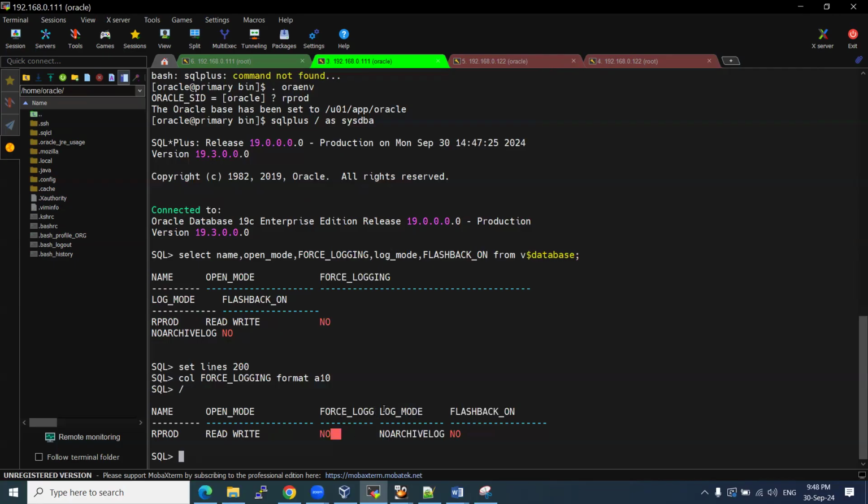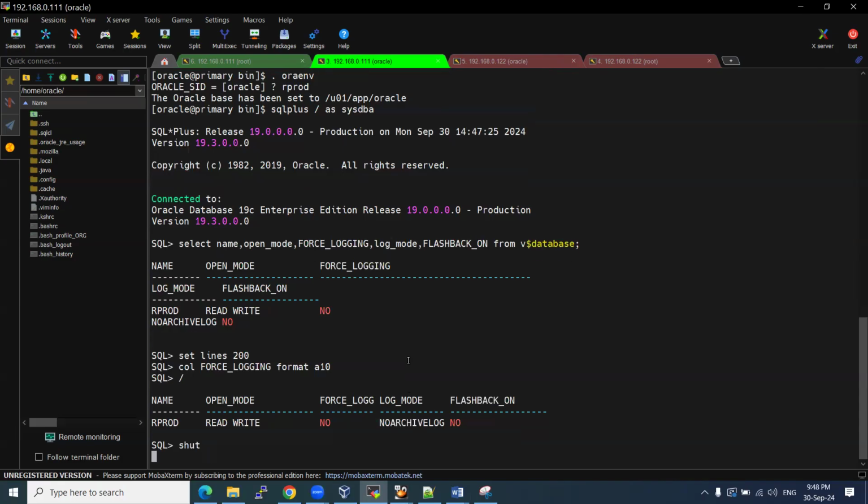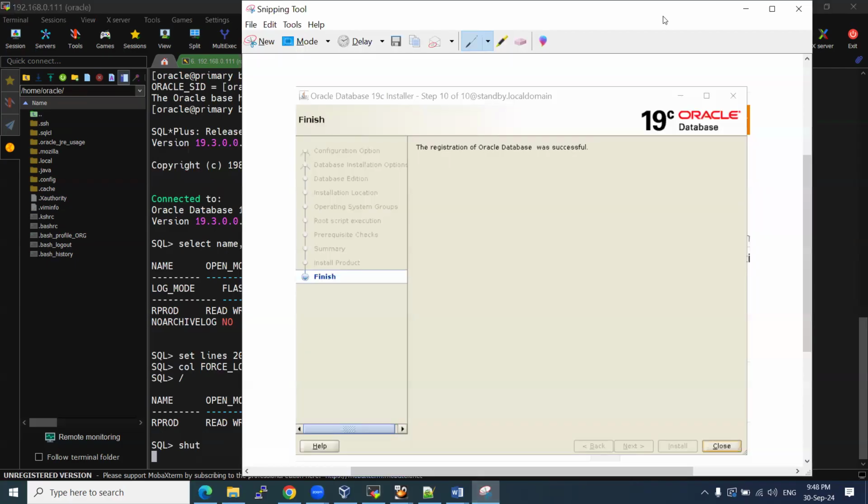Okay, so if you want to enable this archive log mode, the database needs to be in mount mode. So let me enable it. Shut immediate or shut abort, shut immediate, anything you can use. Shut or shutdown, it's equal. So let me take the snapshot.